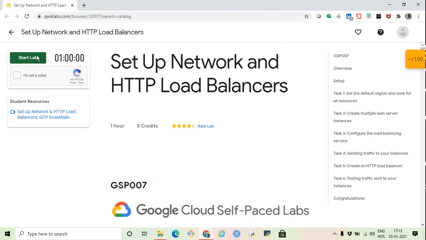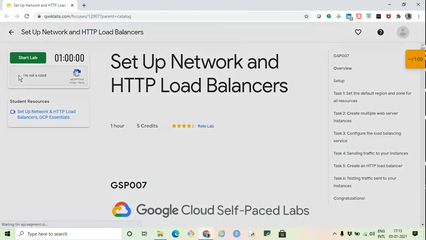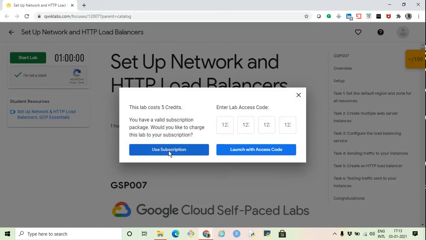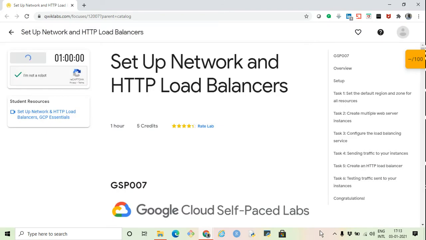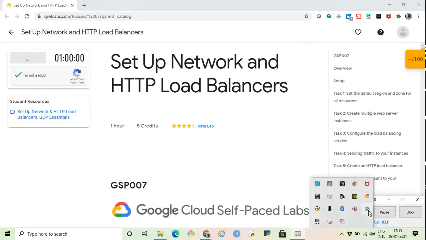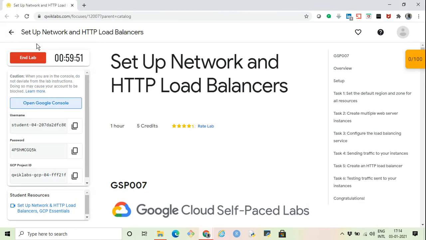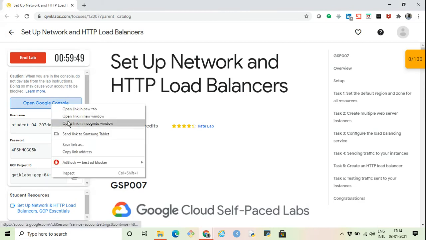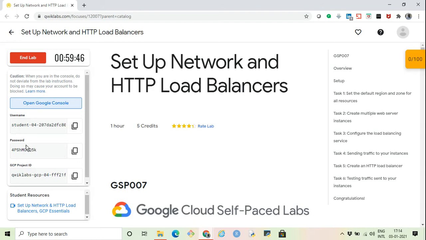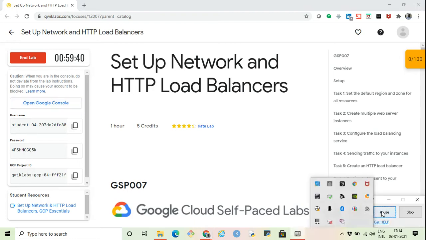It's going to cost me, let's see how many credits, 5 credits. Let's go ahead. Okay, I got the details. Now I'm going to open the console in incognito mode and I'm going to connect using the credentials which are listed here. Let's quickly connect it.